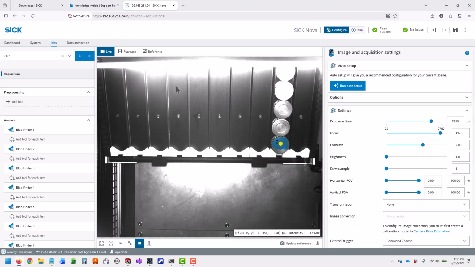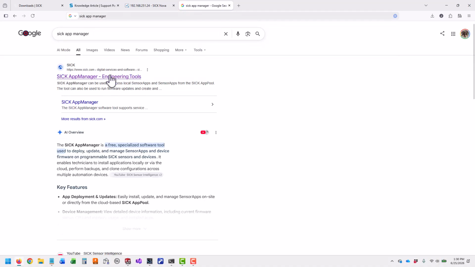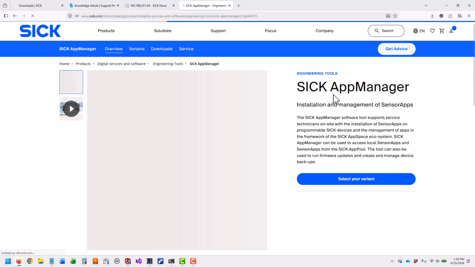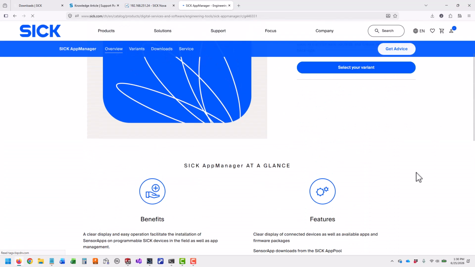If you need to update the IP address of the camera, you actually need something called SICK App Manager. You can download it here. I think it's free. I know it's free. You might have to log in. Somewhere in here is how you get it.